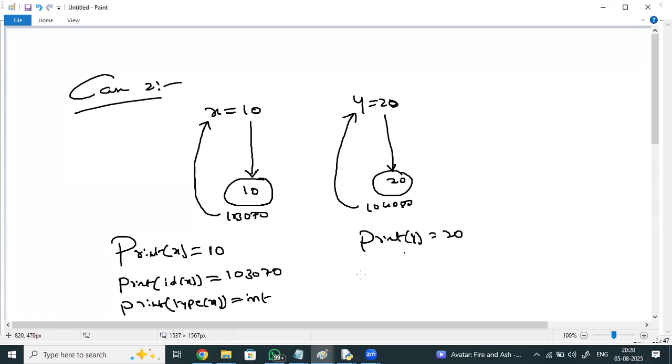Now print y. What is that? 20. Print id of y, the address. What is that? Type, the data type of y. Integer. So what is your observation here?